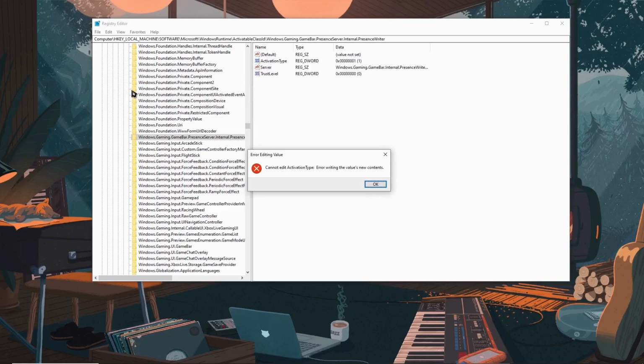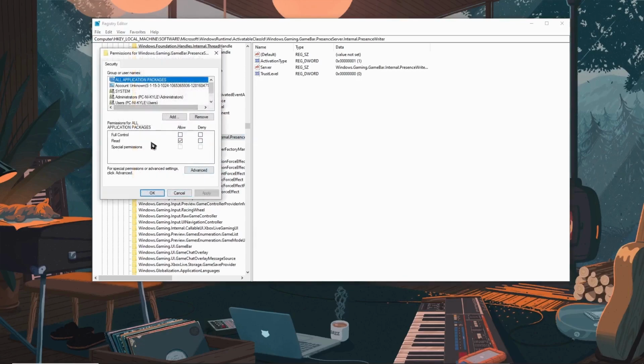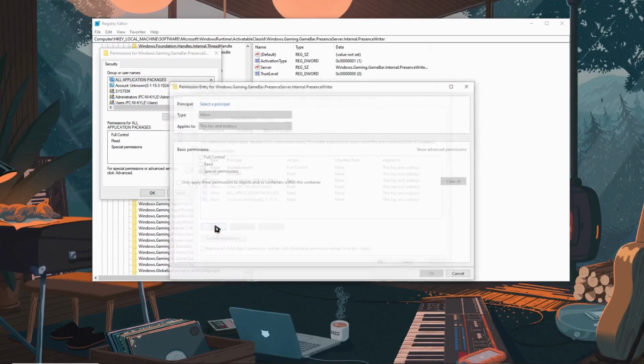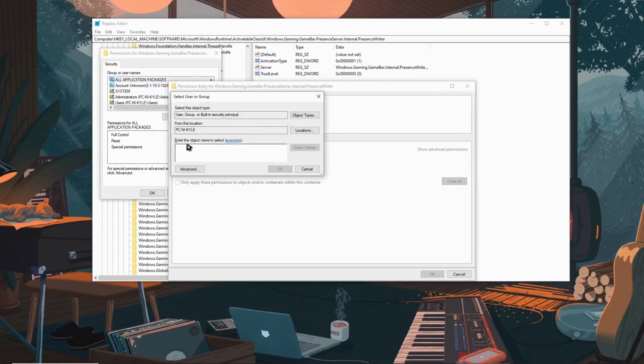And as you can see, we have an error: cannot edit activation type, error writing the value's new content. So what we're going to do from here is change the permission that we have. We could just simply go into this folder right here, right click, go into permissions, and from here we want to go on advanced. And now we're gonna go and add right here, and after that select a principal, and here you need to enter the name of the account that you're using.